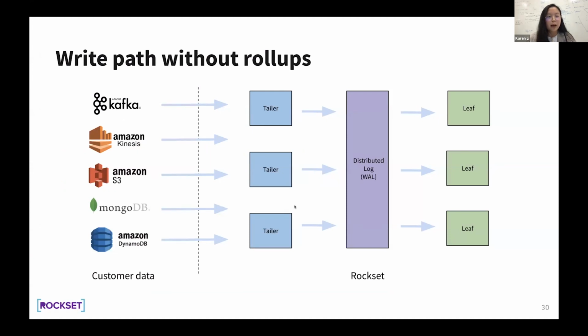First, taking a step back, let's look at the write path in Rockset without Rollups. Customer data is going to be living in a variety of data sources, and it's going to make its way into Rockset through the Tailer service. Tailer service contains the logic needed to extract data from these different data sources. And it's going to write the raw input documents into a distributed log, which serves as our write-ahead log.